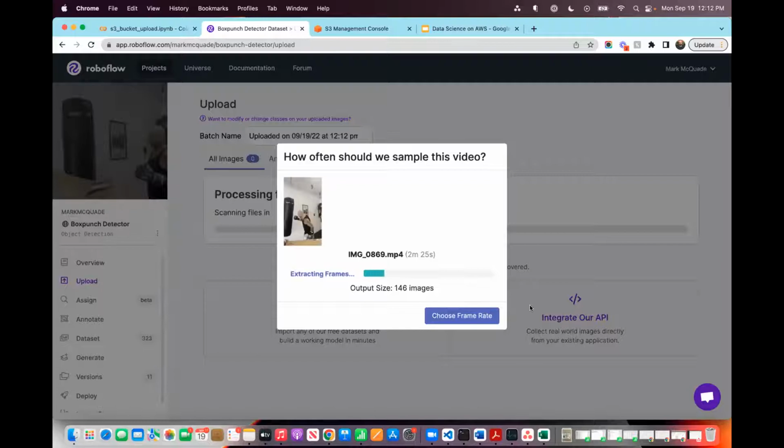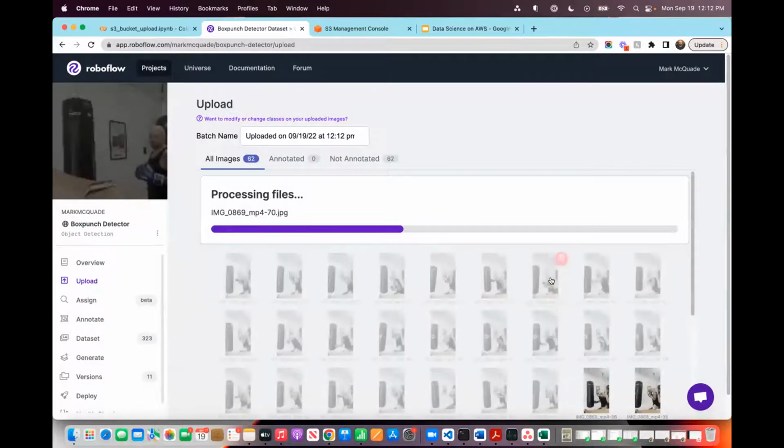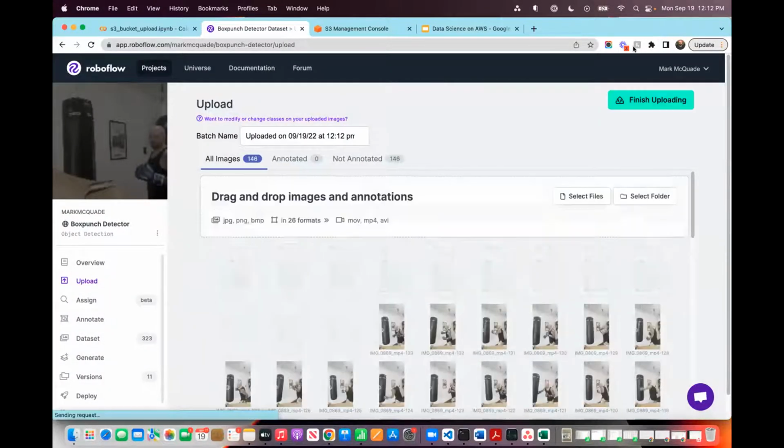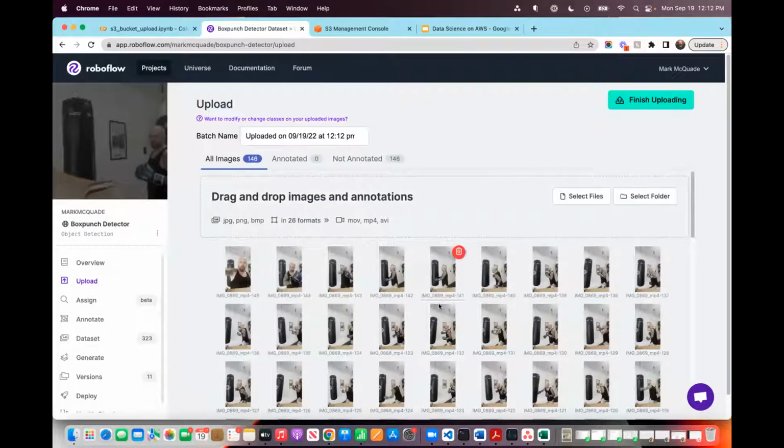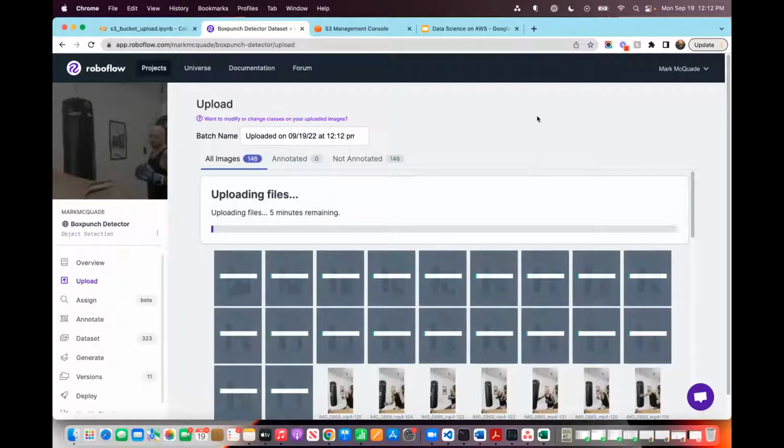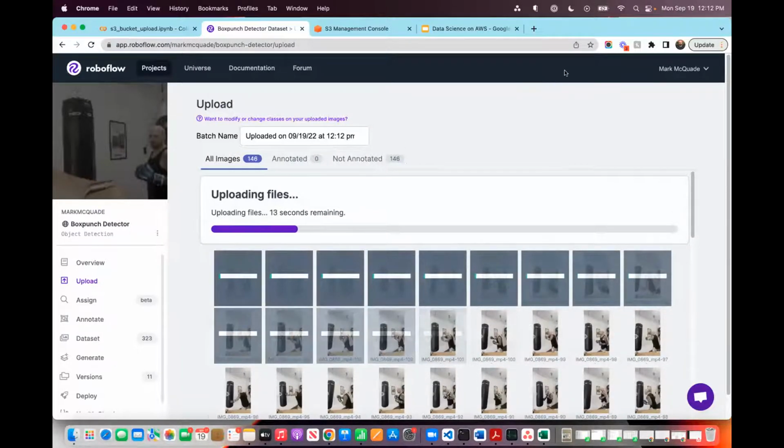It's chopping up my video into images at one frame per second, and then throwing them into the project. As you can see, it's going to take a minute, but nothing extravagant. There they are, they've all been cut up. So you just hit finish upload, and then it takes them all into your project.